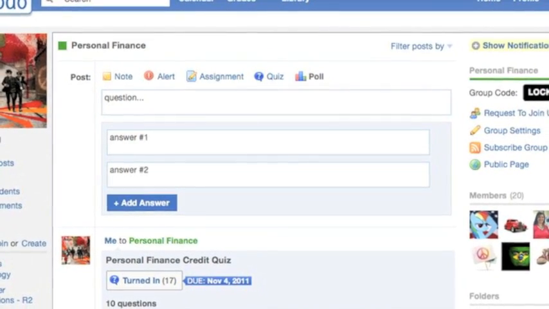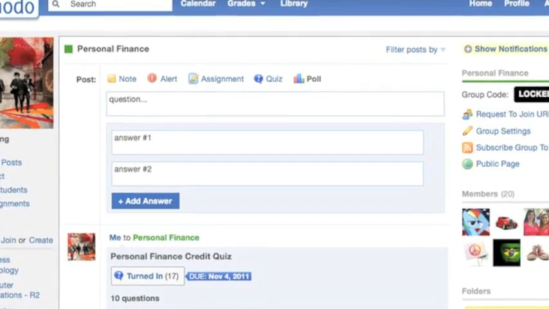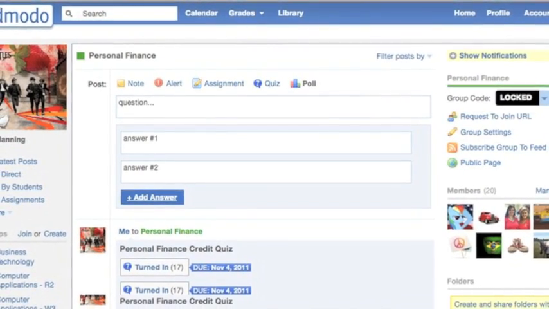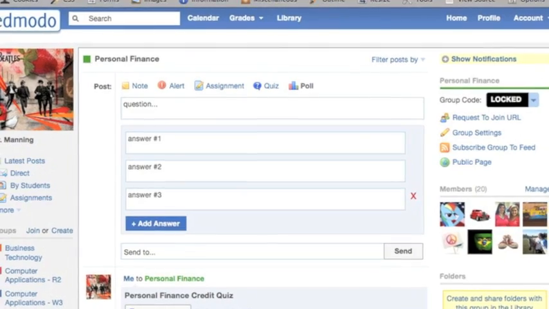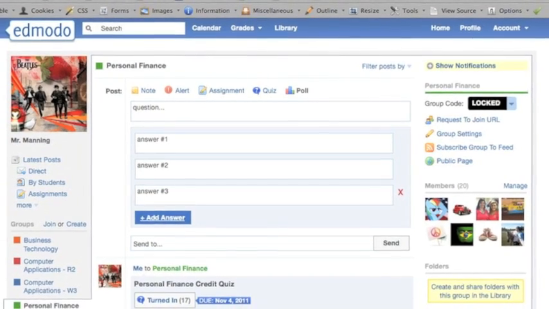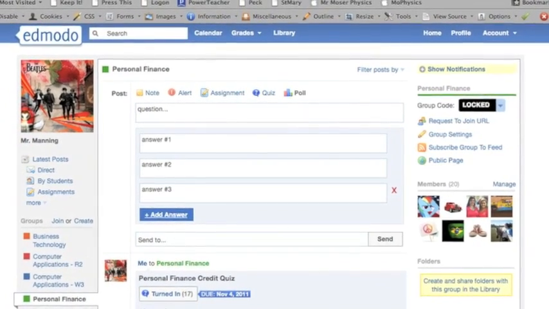As you can see here, I can type a question, and then I have 2 answer boxes. If I want more answers, I just click this box, and it gives me more answers. One thing I really like about this is that whenever the students answer the poll, it is totally 100% anonymous.